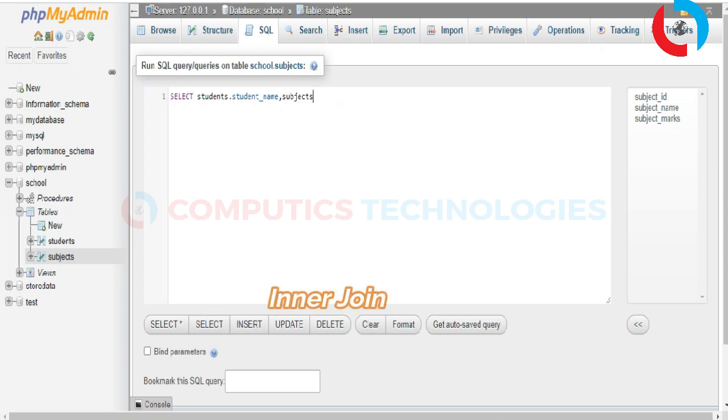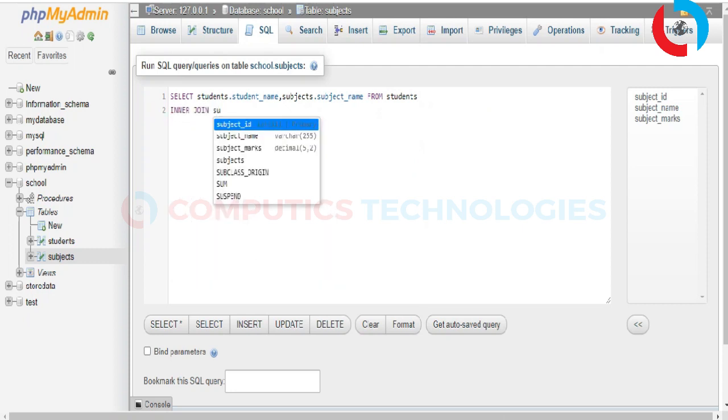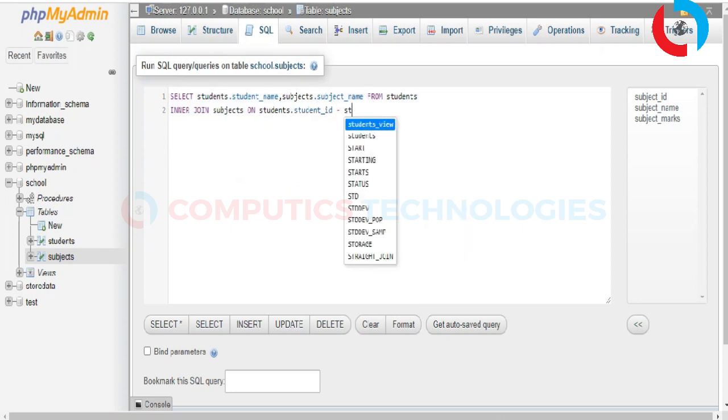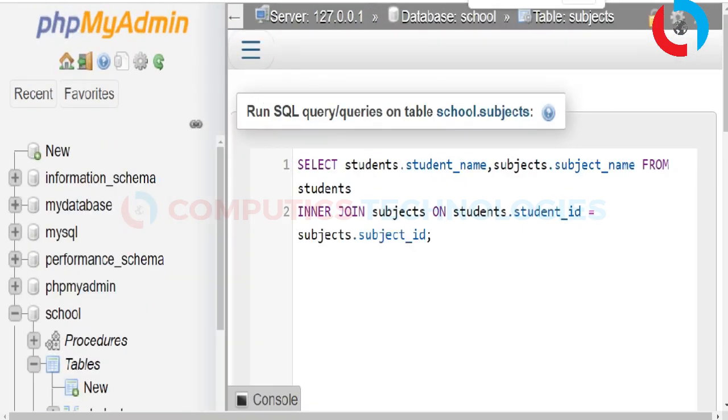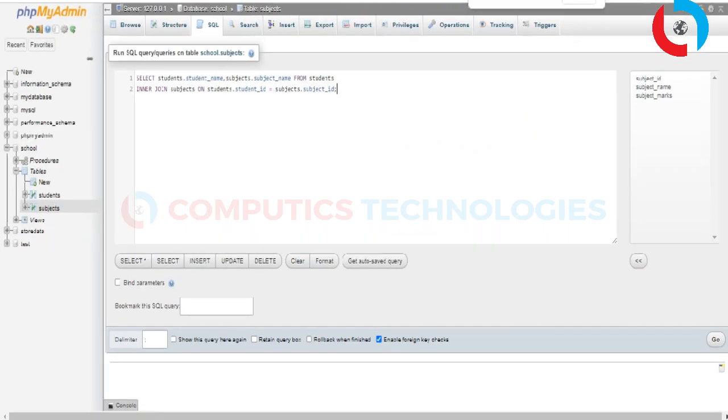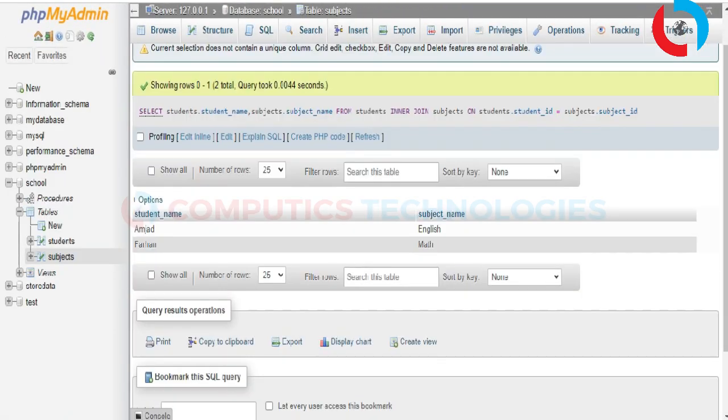Joins. Inner join. An inner join returns only the rows that have matching values in both tables. The on clause is the condition. It tells the database engine how to match rows from students with rows from subjects. Our code will return the names of students and subjects where IDs will be matching from both tables.